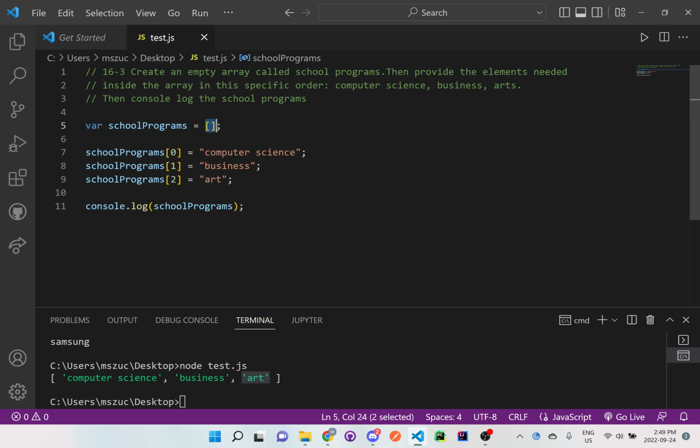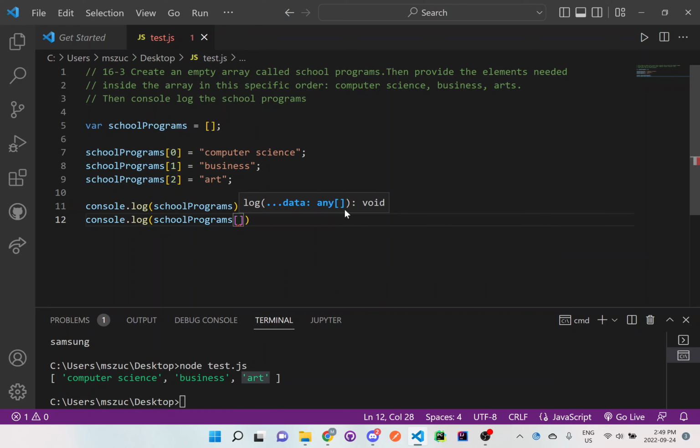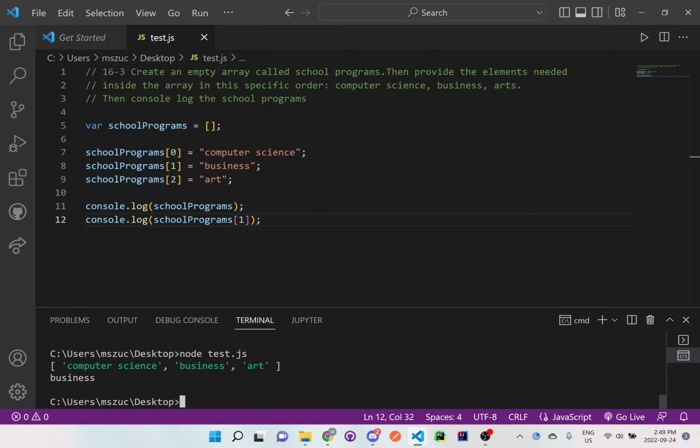When it's just the brackets like this, it means the array is empty, and we would just want to add some information inside of it, and we can just console log out information. And the same goes if we want to take out some information: we can do school programs, then the square brackets again, and we will just do 1 to take out the word business from here. And right over here, we'll just run node again. And as you can see, we get the word business that is extracted from the array.